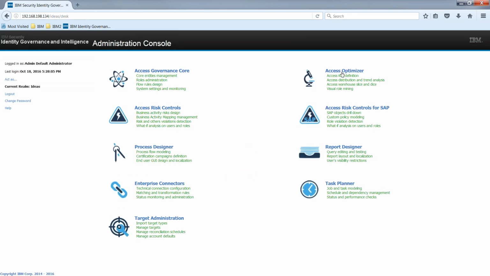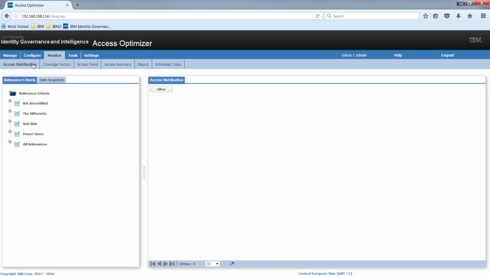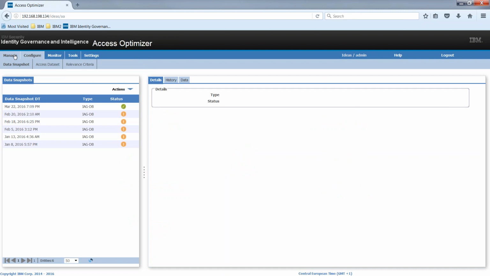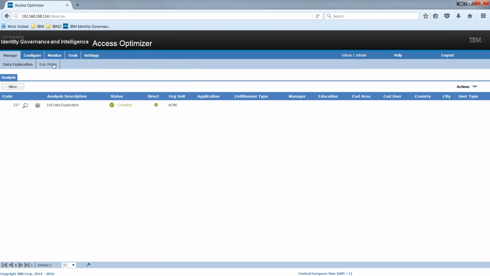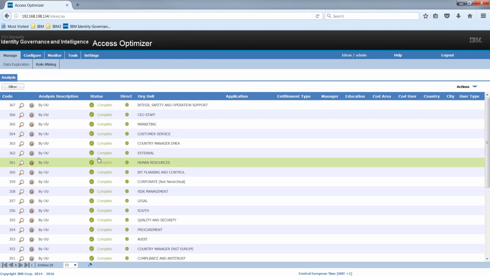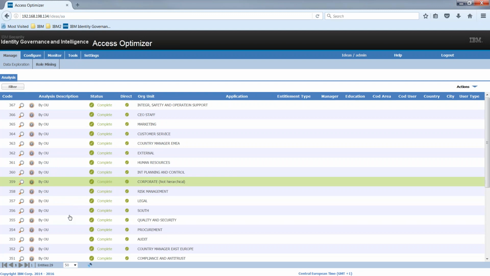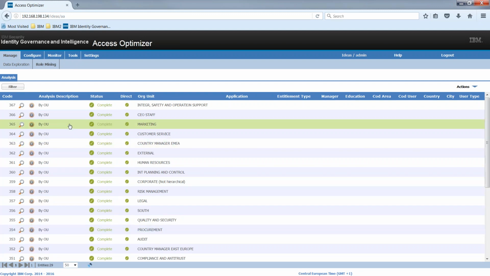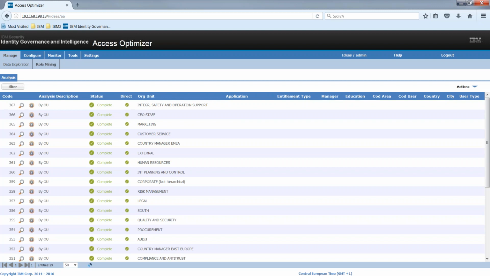I'm going to go back to my home screen so you see where I'm actually working from, and I'm going to go into an access optimizer, and I'm going to do some basic role mining to kind of wrap up our demonstration and show you how this looks. Okay, so I'm going to configure, I'm going to manage role mining. Okay, these are previous role mining examples that I've done, that others have done, working from a similar environment. But let's create a new one.